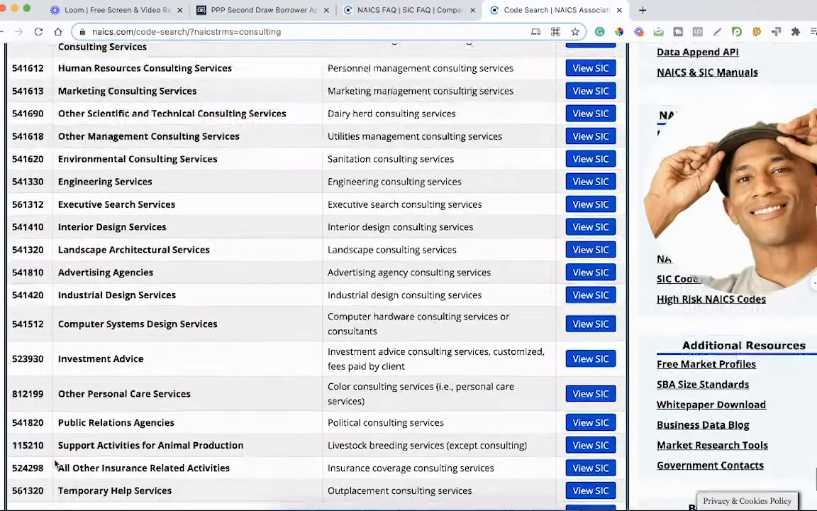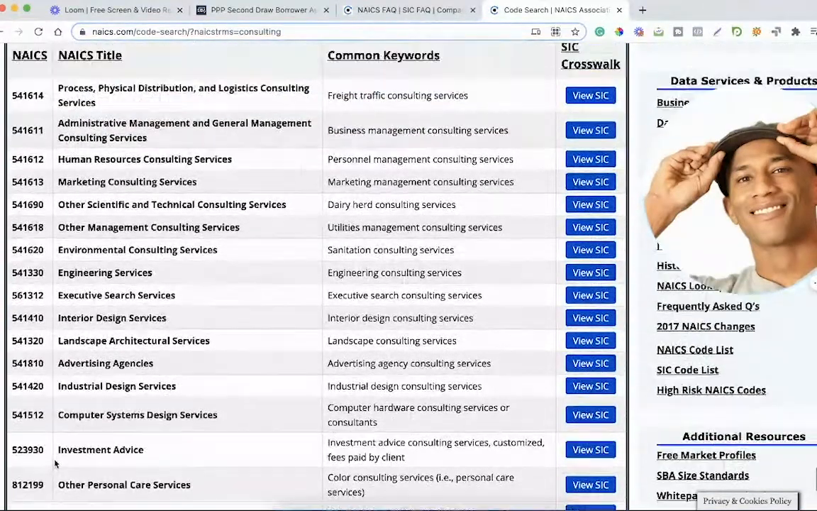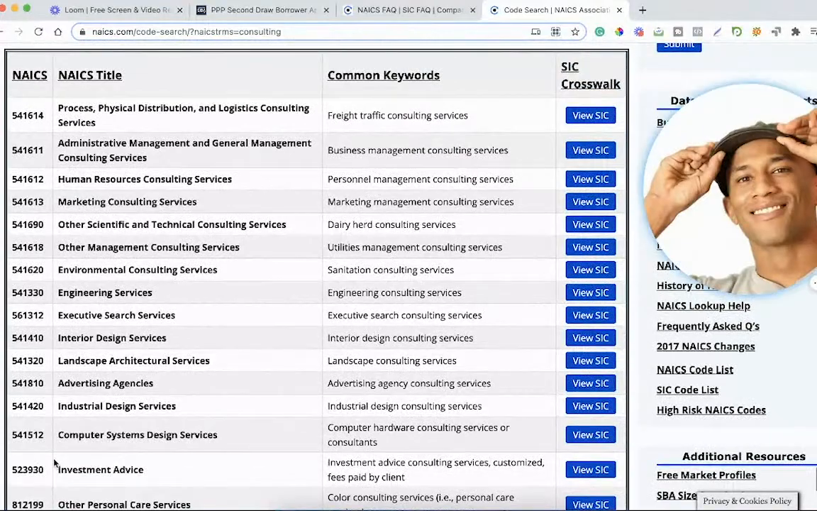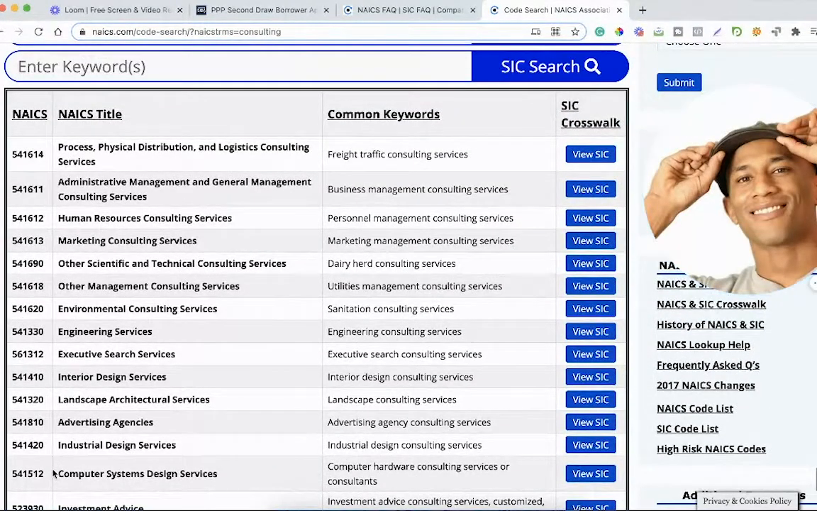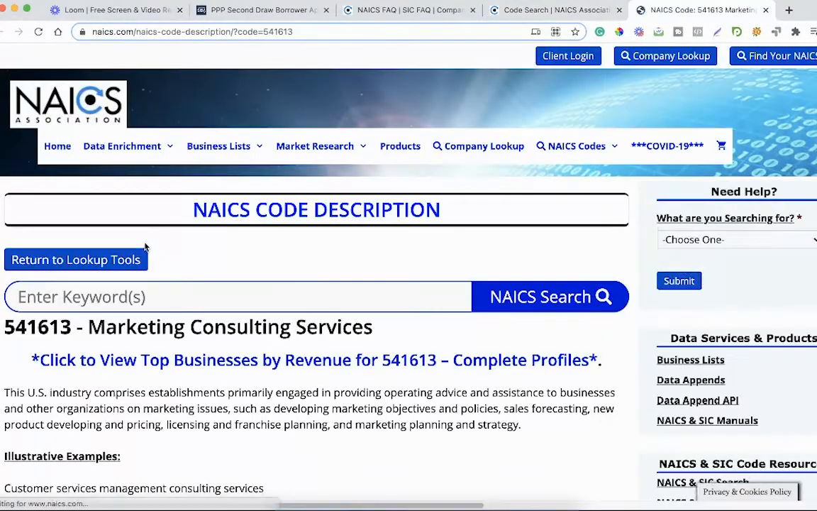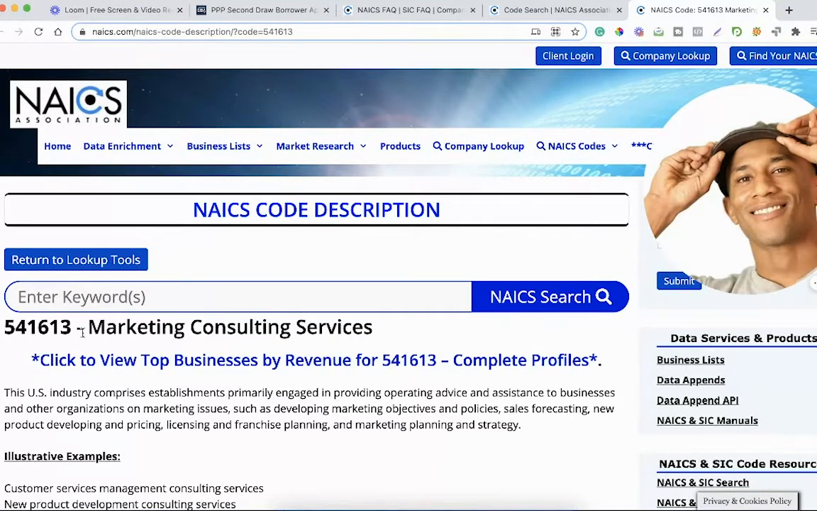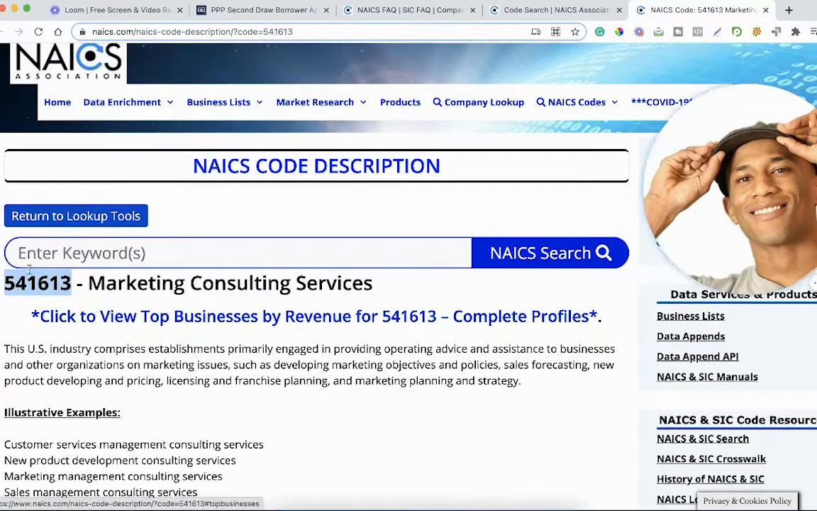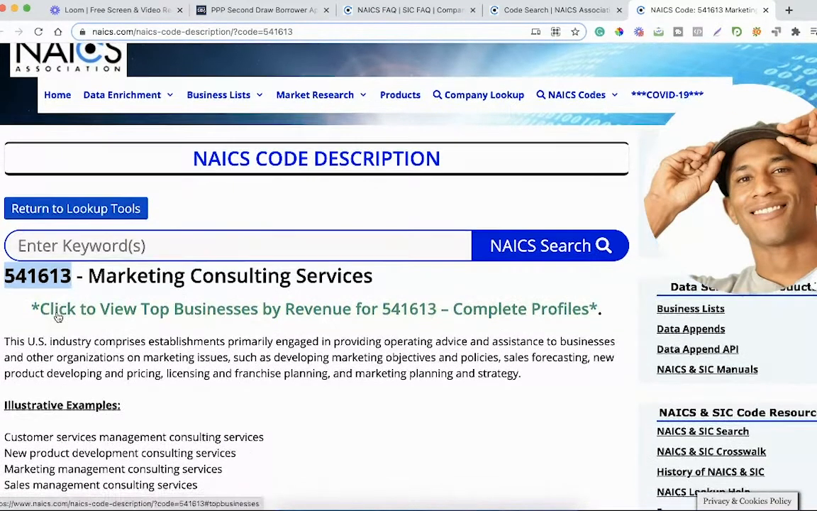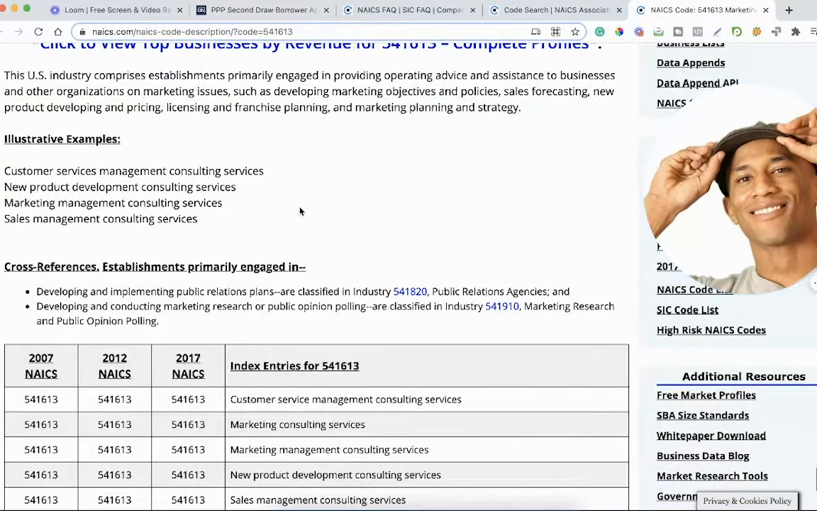But for me personally, sales and marketing consulting are services that I do provide, and they do generate income. So I can come up here and click on marketing consulting services. And now you can see we have a NAICS code of 541613 for marketing consulting services.